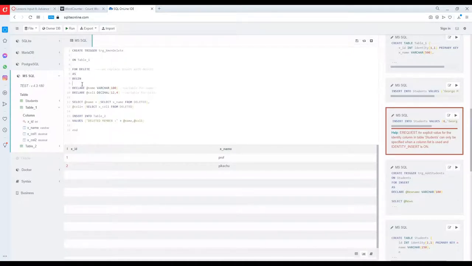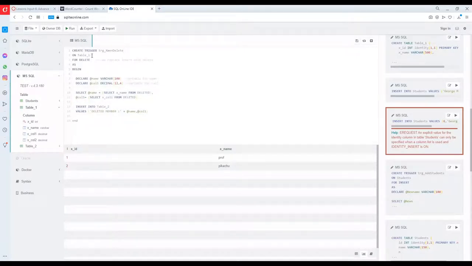So let's break down the requirements in creating a delete trigger for SQL Server. First, you need again to have a create trigger command followed by the trigger name, followed by the keyword on, followed by the table name. Then the keyword for, and then our purpose is delete, followed by the AS keyword, and then we have here an optional begin and end. This will serve as our marker for the body of our trigger. Inside, we declare two variables, @name and @col1. @name is varchar with 100 characters, @col1 is decimal with 12 numbers and 4 decimal places.